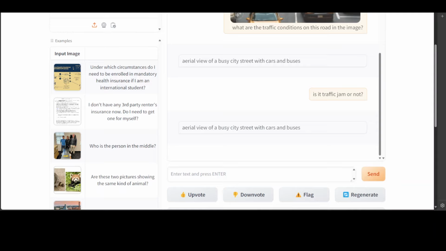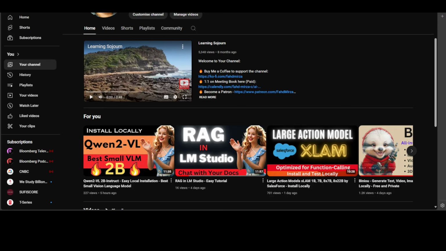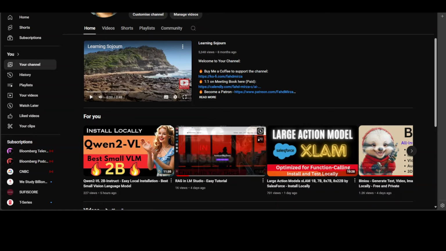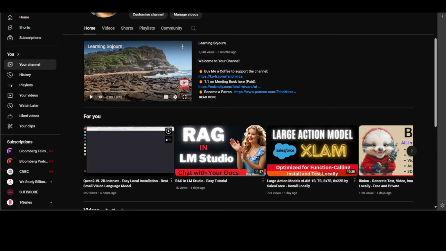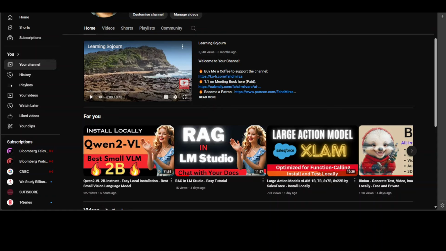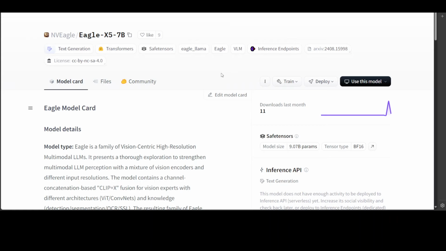But I think I have seen better vision language models than this, though it is still quite good at what it can do. And I think just today I did another video on this new model, Unto-VL, which is just a 2 billion parameter vision language model. And I found that this model is better than this Eagle model. Let me know your thoughts. What do you think? I will drop the link to it in the video's description.